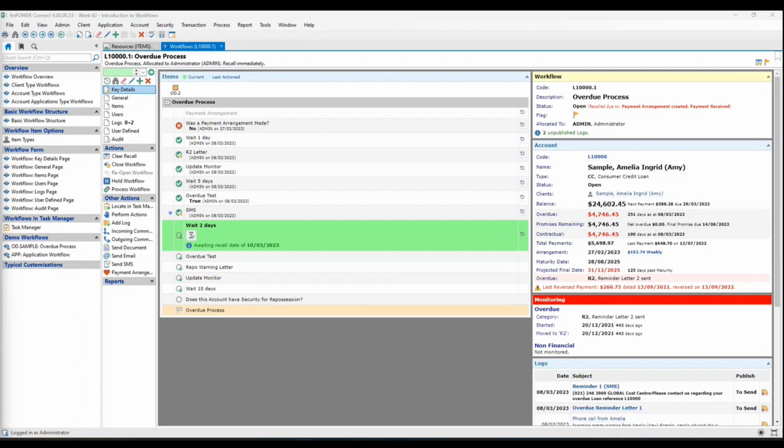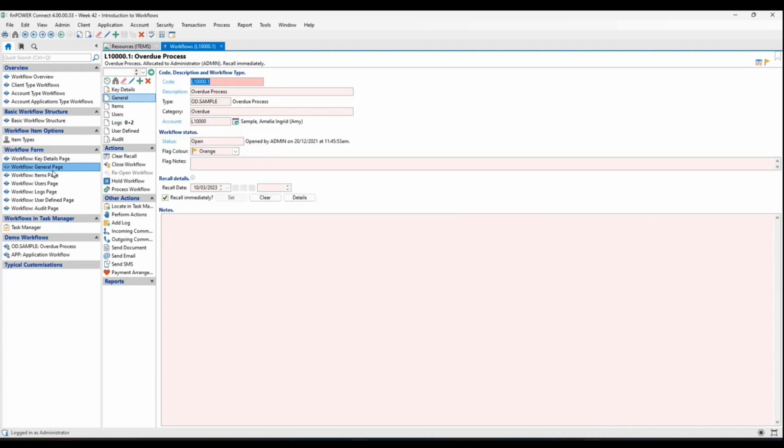The key details page also contains other blocks for fast access to key information, such as an account block with hyperlinks available to open the account or client record directly if required. The general page, which contains the basic workflow information, such as the code description, linked record ID, status flag color, and notes and recall details.